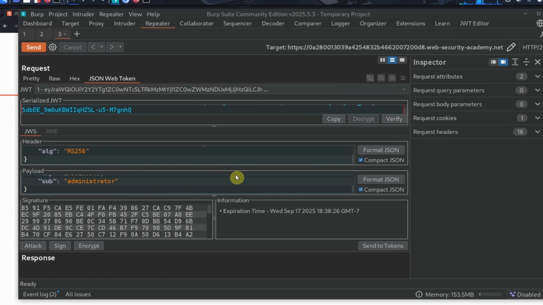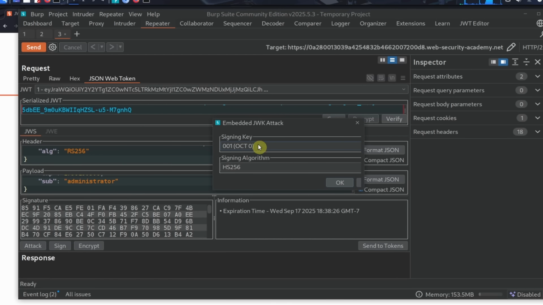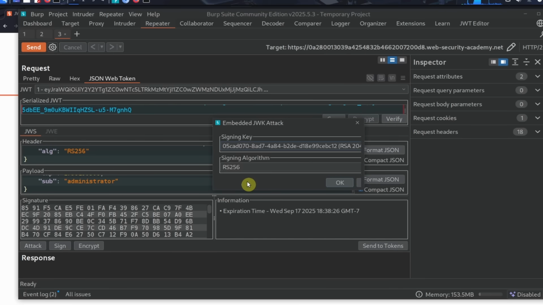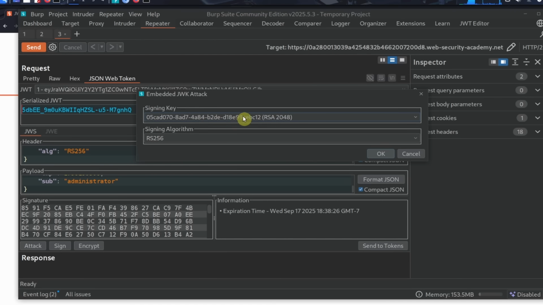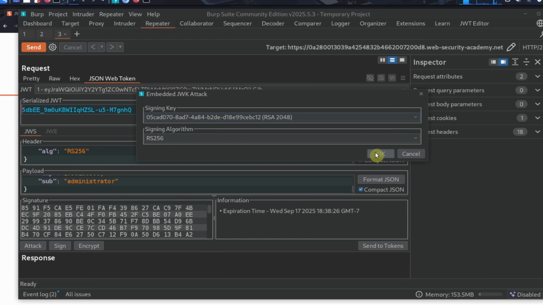We're just going to switch that out. Okay, and the last thing we want to do is attack. So we can click on the attack button here. We'll select embedded JWK. So JWK is JSON Web Key. And we have to select a signing key. The signing key is going to be the one that we created most recently. It's going to be at the bottom of the list. So select the last key that we created, and then we can just click on OK.